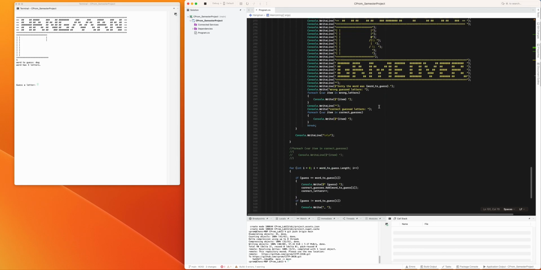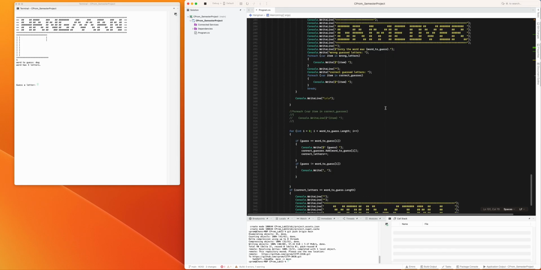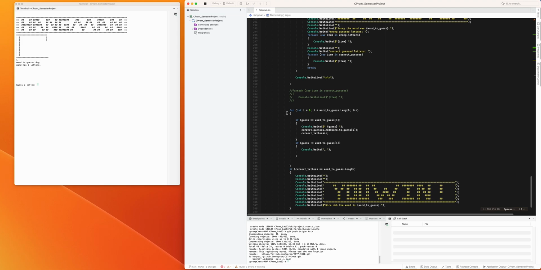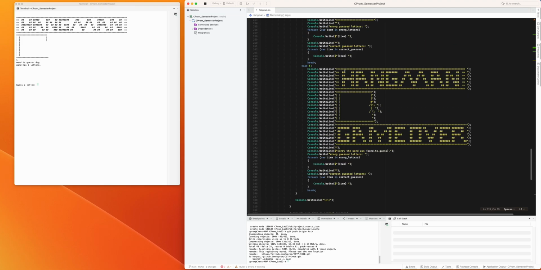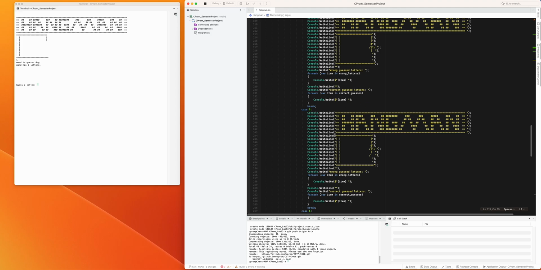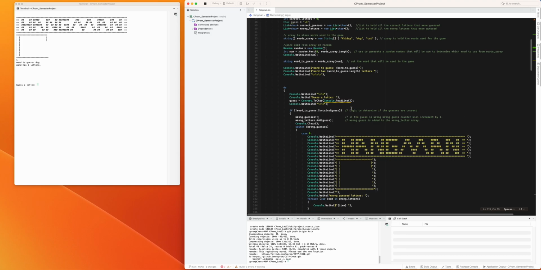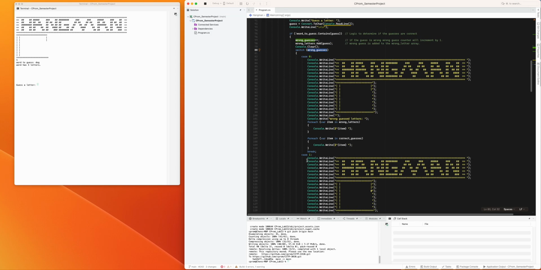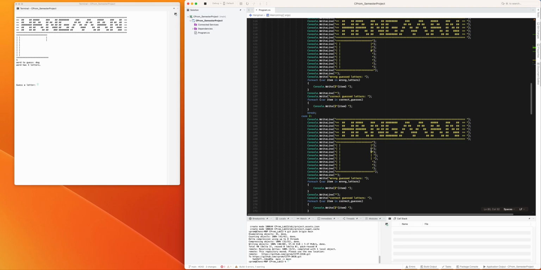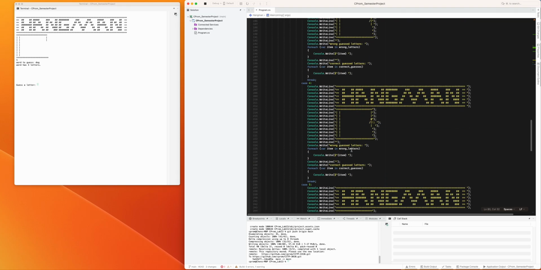And some more logic down here. If they guess wrong, then one of these case statements is based on how many wrong guesses there are. So if there are 0 wrong guesses, you'll get this picture. 1 wrong guess, you'll get this picture. 2, and so on and so on.